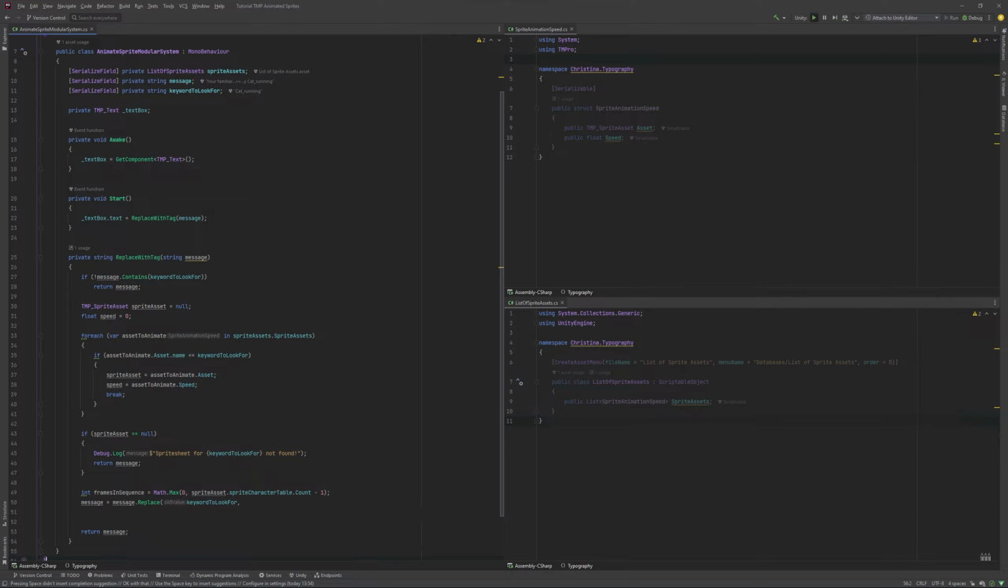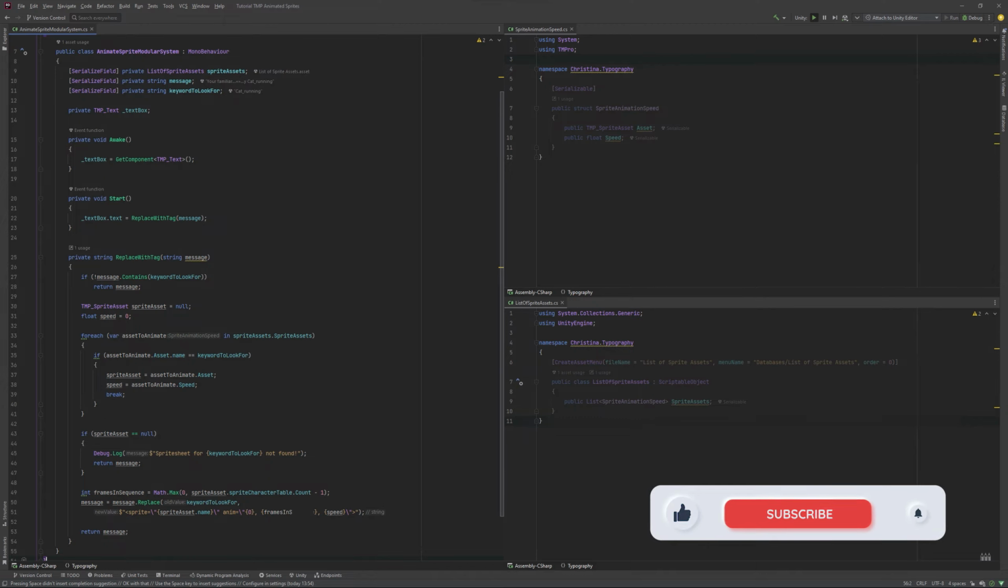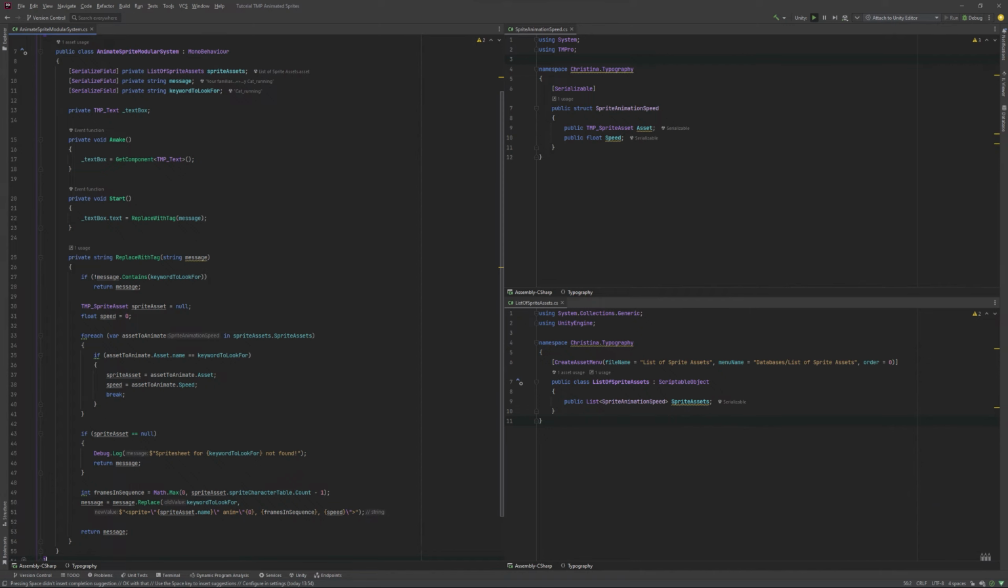Our replacer will now change a bit too. We still want to replace the keyword, of course, but this time we will add the sprite asset to use. The animation will start at 0 and end at our frames and sequence value. The speed will be the one we got from the corresponding struct.